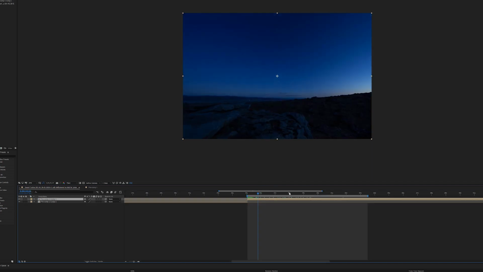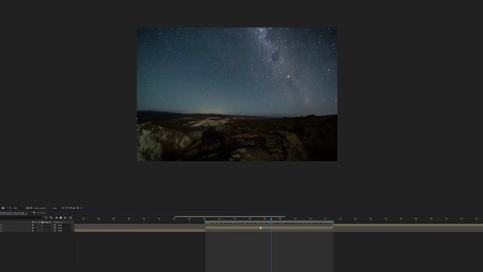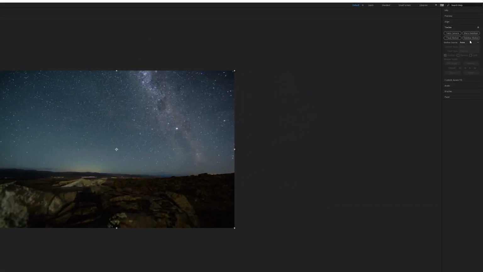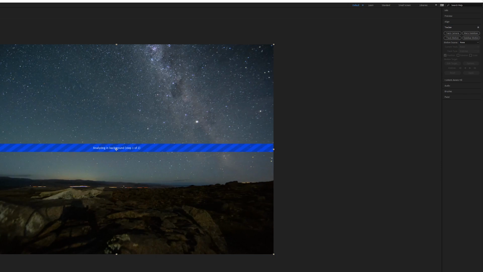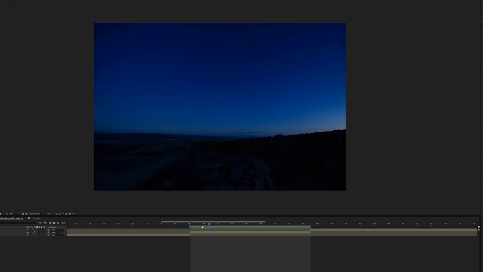The first frame and divide the sequence. The last frame and divide. So I'm just going to apply warp stabilizer and see if it will be able to smooth it out a little bit more. Okay, so the warp stabilizer has been running through.